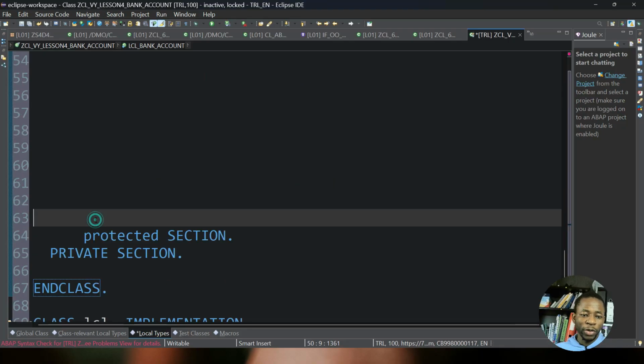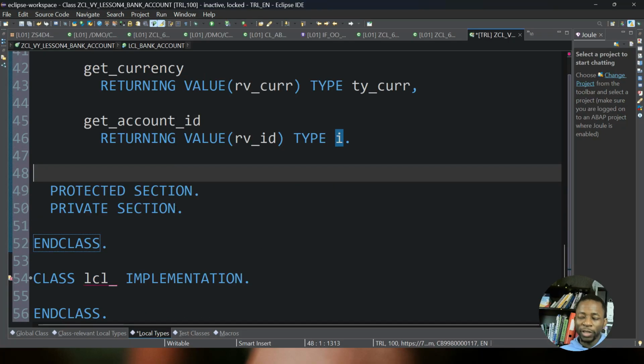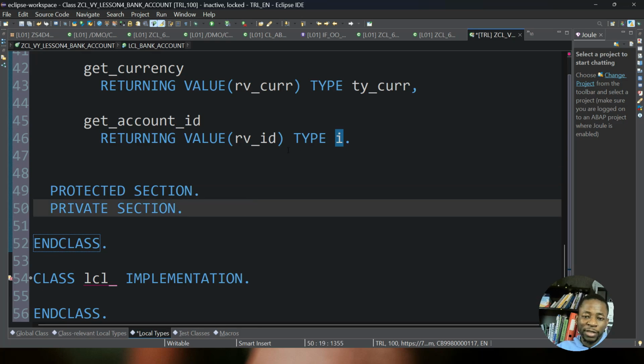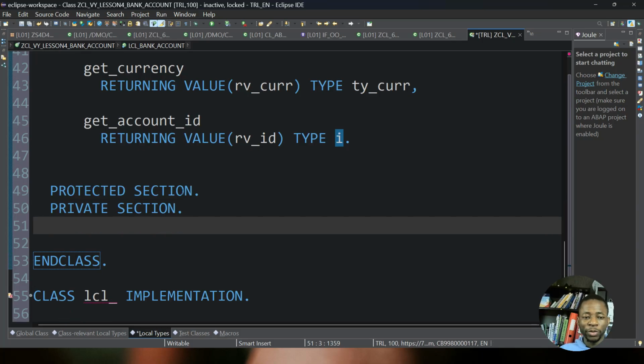So if you go here, the private section is going to be the section that is private. This is what's called encapsulation. Those are the methods that are only accessible within this class but not outside this class. So that's what we define inside the private methods and attributes.